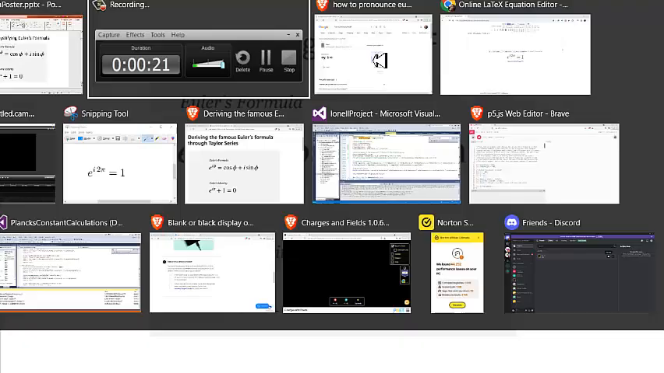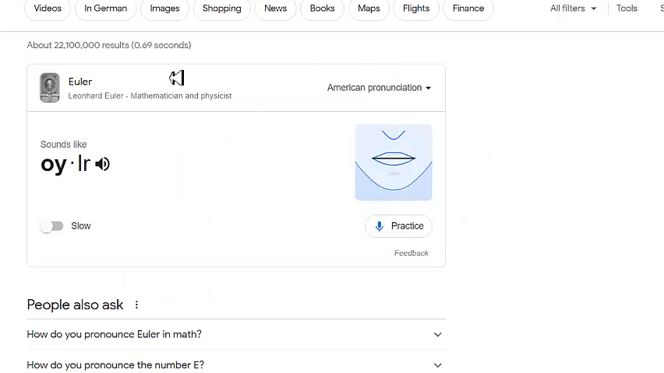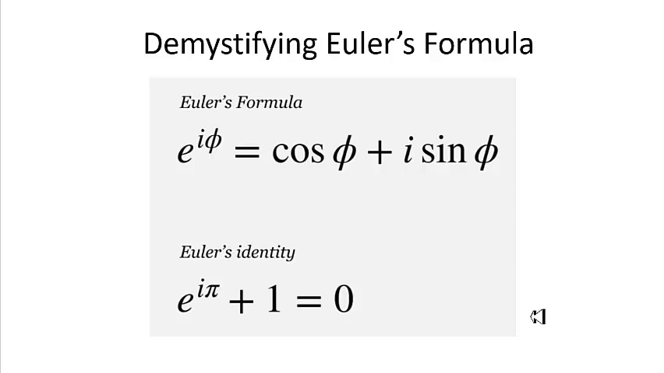Here is a website that does pronunciation. This is the pronunciation of Euler, and it sounds like this. Euler. I think it's important to say people's names correctly. I don't always get it right, but this is an easy one to fix. This is pronounced Euler.